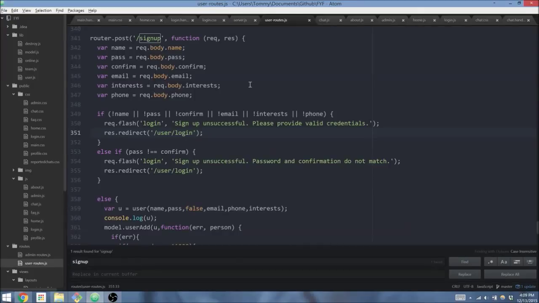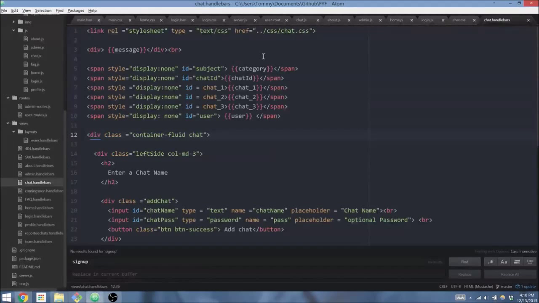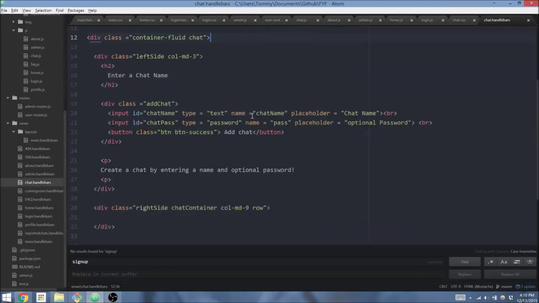So here's the chat.handlebars page. In chat.handlebars, I add a lot of span tags that have display none, and the reason for that is that we can then grab them. We can pass any information through the server into the HTML by flashing through handlebars, and then we're able to grab anything we need using client-sided JavaScript, which I'll talk about more in a bit.